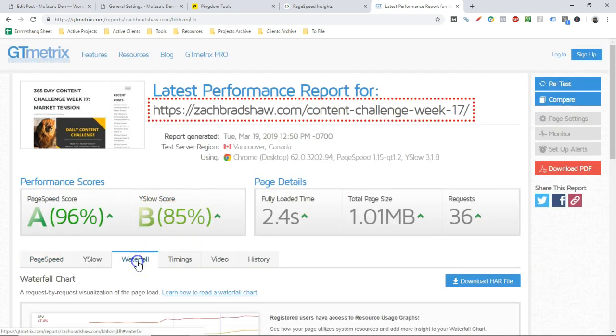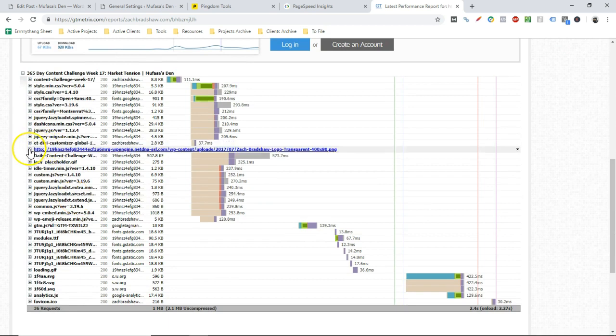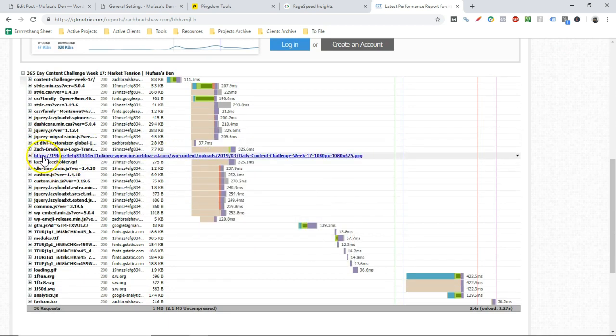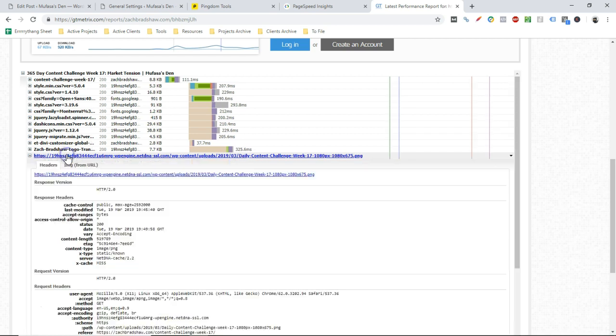Now, just to show you this real quick on the waterfall chart, this is the file for the photo that is getting uploaded to your browser when you go to this page on my website. Now, it has this crazy URL that says WP Engine, NetDNA CDN, blah, blah, blah. And then it goes into the upload and the file name of that.